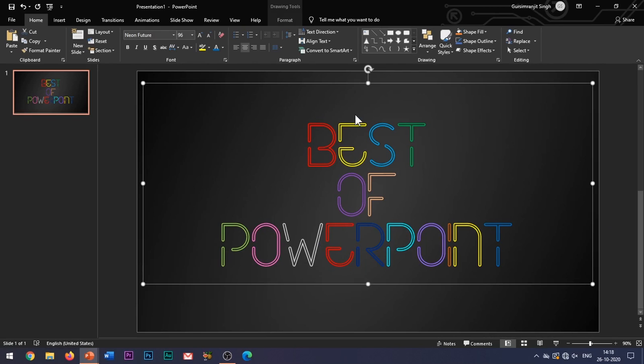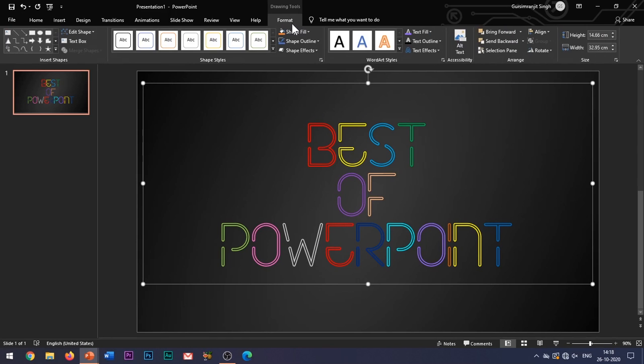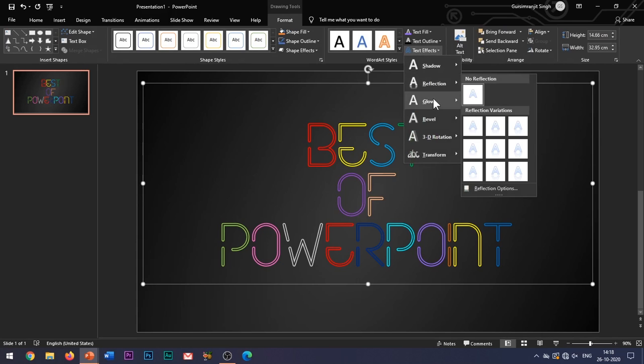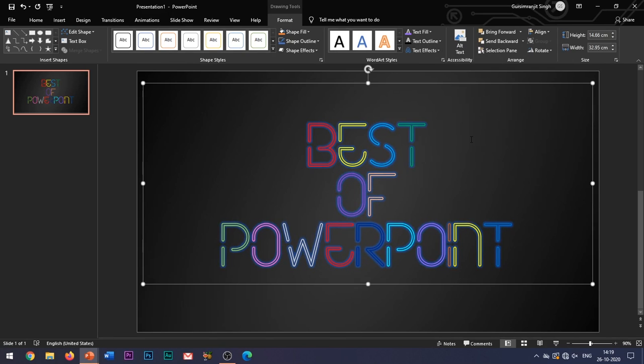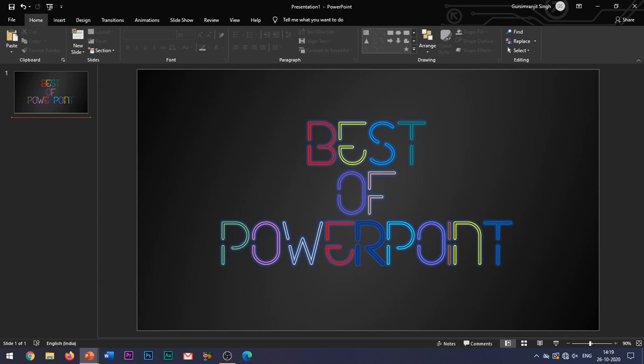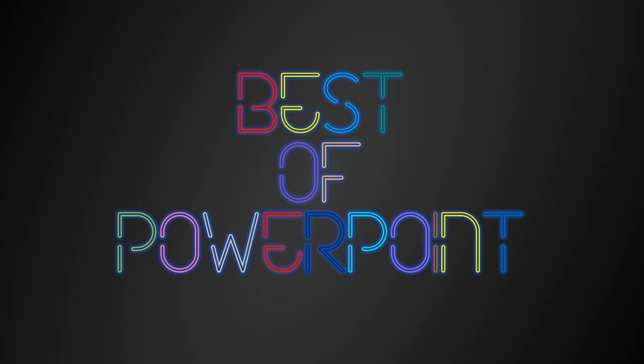When you are done with it, select the text box, go to the Format tab, hit the Text Effects button, then select Glow. And then choose this glow variation from the drop-down menu. Now this gives a real neon kind effect to your text. Alright, now it's time for the animation process.